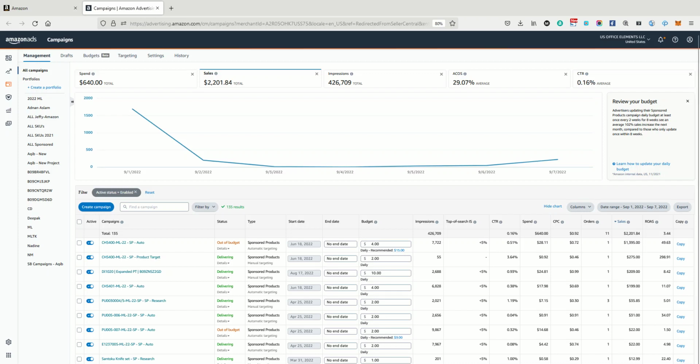In this case, there's $640 spent, and we have $2,201 of sales. And as you can see, your impressions, your ACOS, which is basically your advertising cost against your total sales. You can see your click-through rate, which tells you, against how many impressions you had, the number of clicks you had, and that's where you get your ratio for the average that people are actually seeing your ads versus how much they were shown your ads. So the number of clicks will then give you that average of the click-through rate.